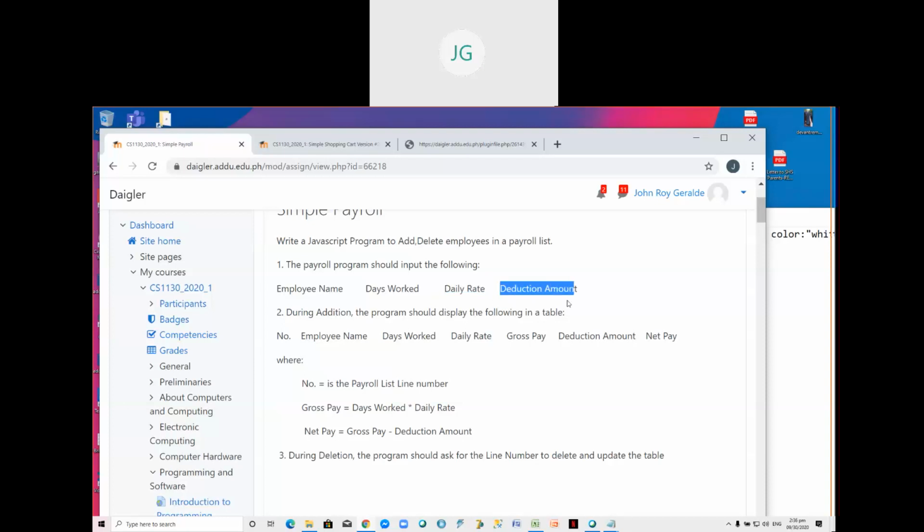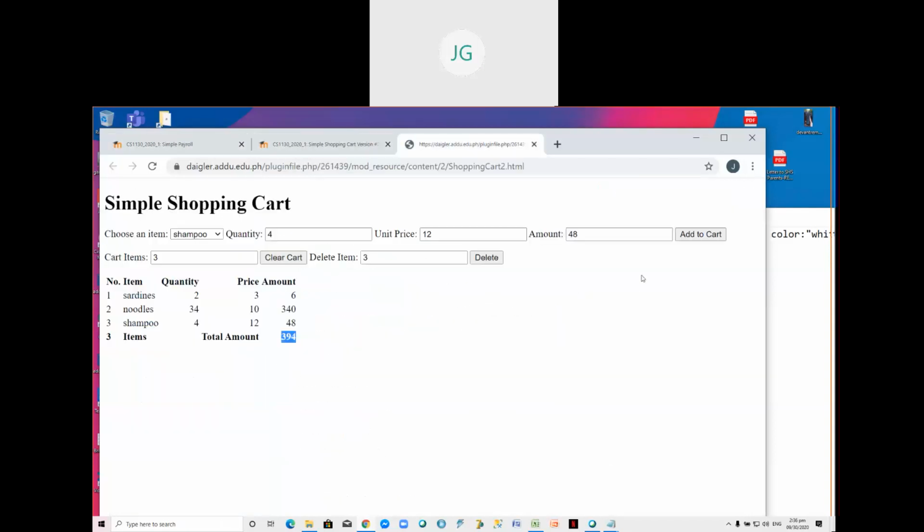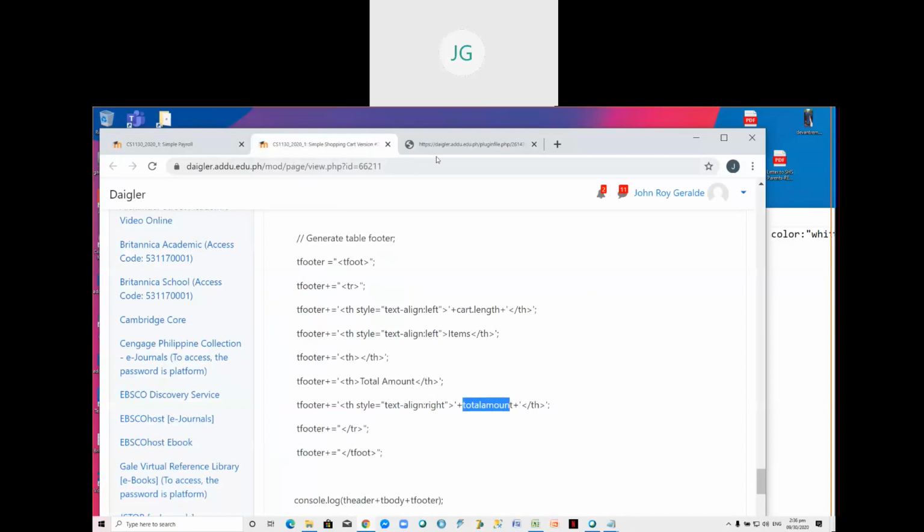You will compute the gross pay of each employee by using days worked times daily rate, and the net pay using gross pay minus the deduction amount. You show the table like this. It's like the shopping cart where, instead of add to cart, you have add employee. Okay, and display it in a table like this.